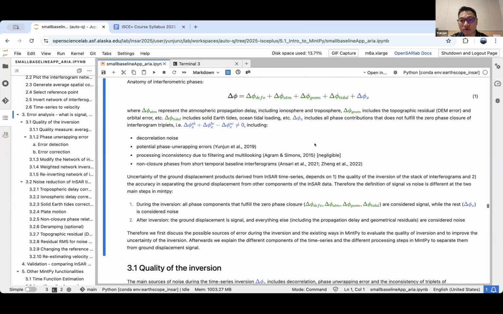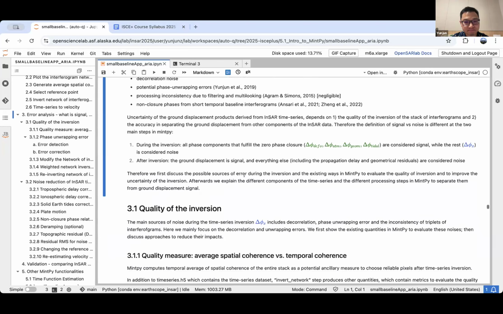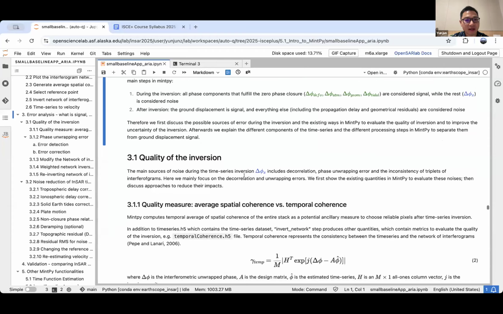So in SBAS inversion, we are only trying to mitigate the impact from this delta phi x, mainly the decorrelation noise. And after we take care of this, we can start in the time series domain to separate the atmospheric delay, geometry, and tidal processes from the observations to get a clean deformation time series. So that's the philosophy behind it.